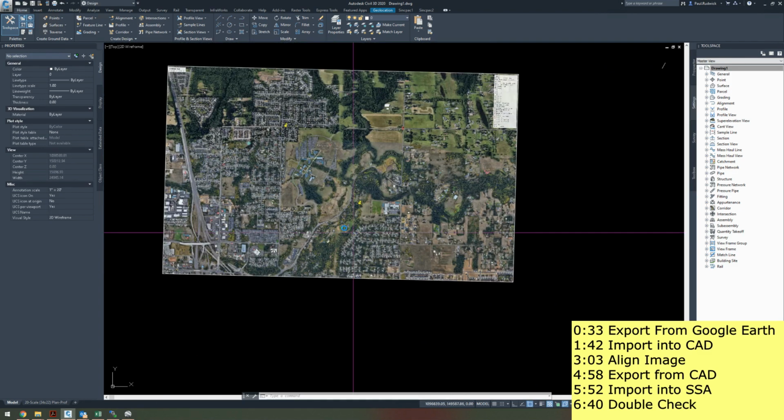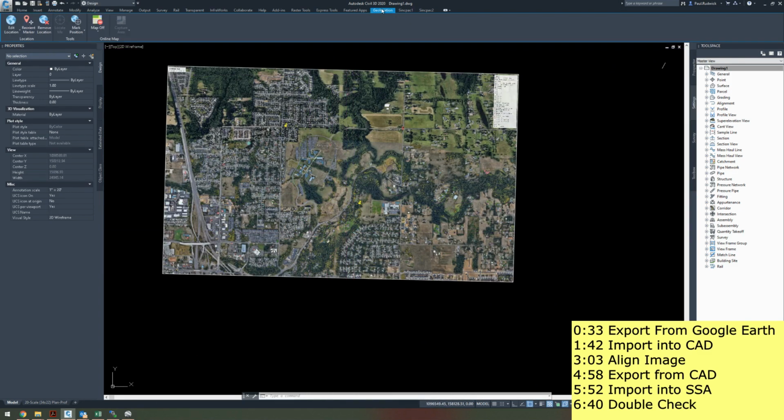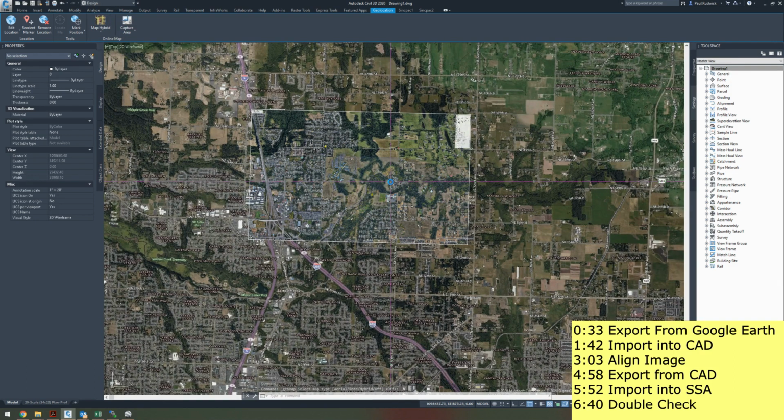All right, let's double check. Is this in the right spot? Now, if I have my drawing set up with that datum, I can click on geolocation, turn it on, and here we go. Looks like it lined up pretty well.